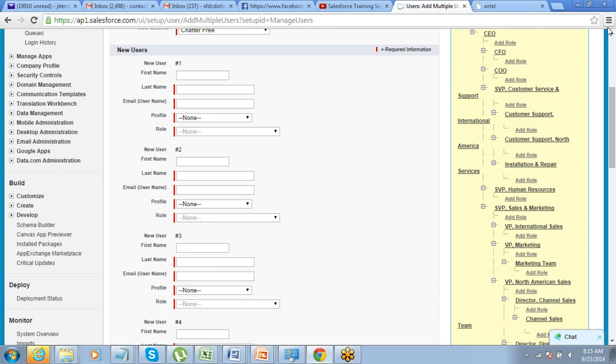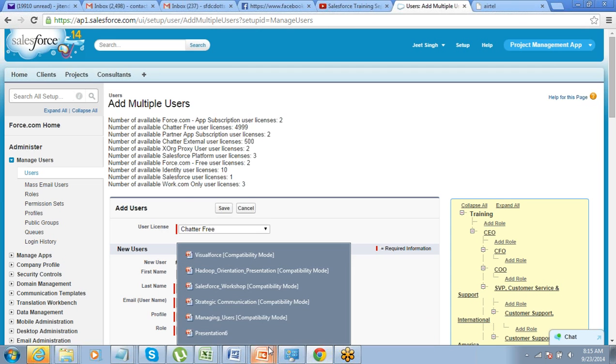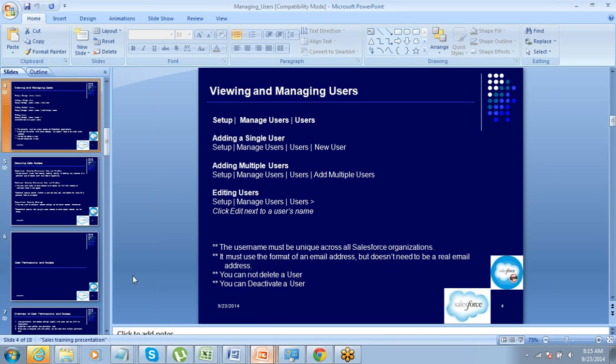Now you don't have to worry a lot about adding multiple users, because that is a rare scenario. Even the biggest of the companies do not add users in bulk. They add it one by one, so most of the time. So this is a very rare scenario. Just wanted you to know this option. All right. So adding user is fine.